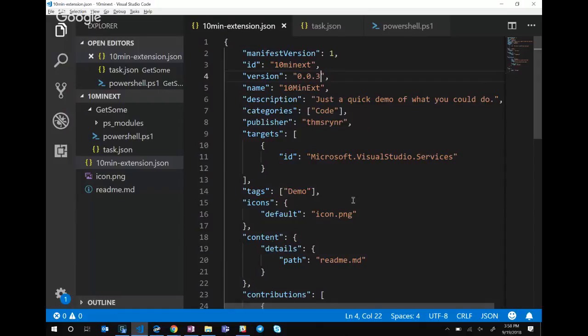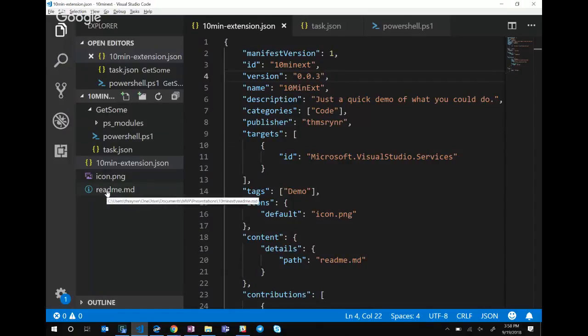So I'm in Visual Studio Code first, and you can see my folder structure here. I'm just in a folder called 10-minute extension, and I've got a few files here already prepared because there's no way I could do this in 10 minutes otherwise. You'll notice I've got a README file here, we'll come back to that, as well as an icon.png file. We'll come back to that as well.